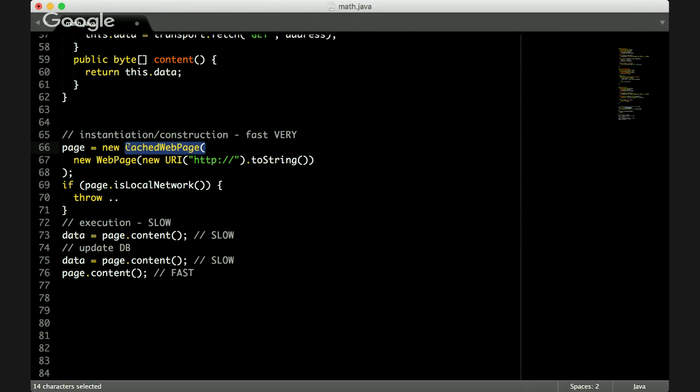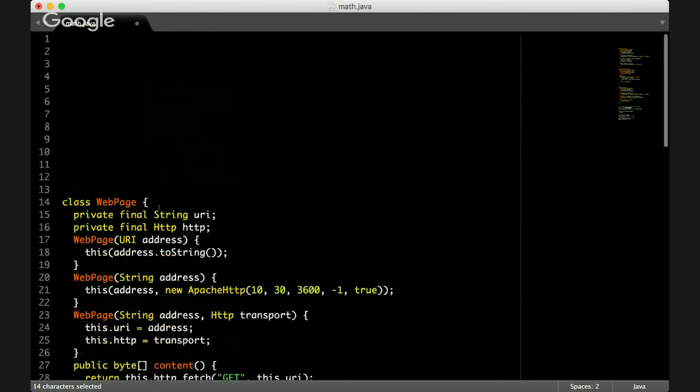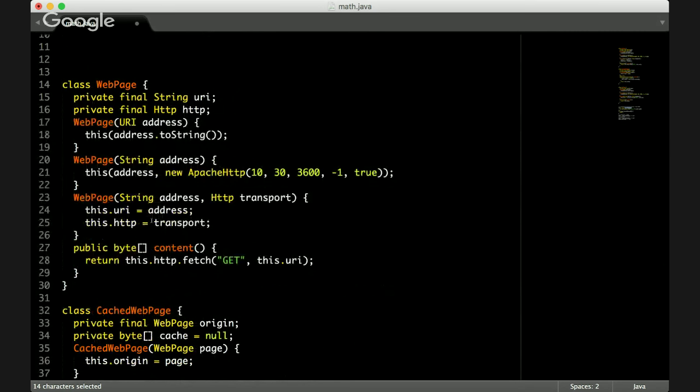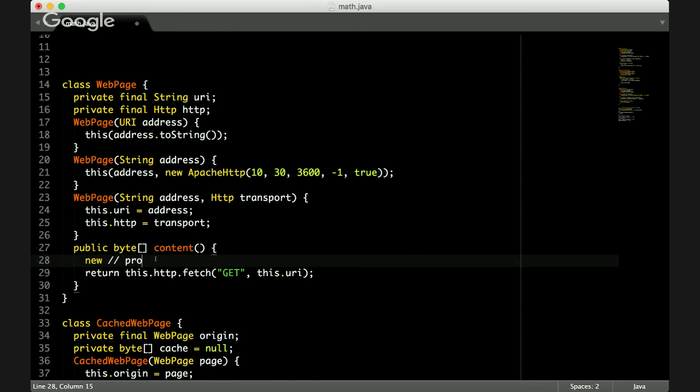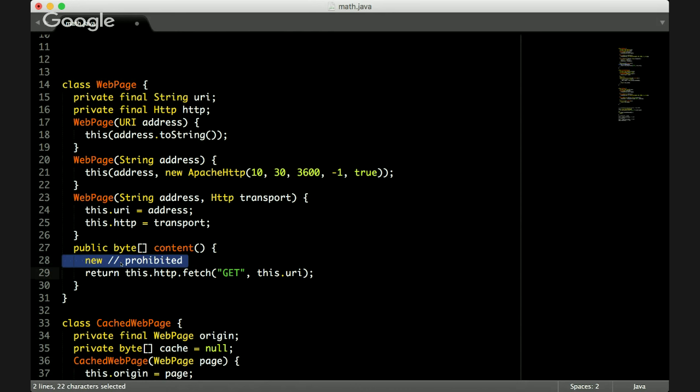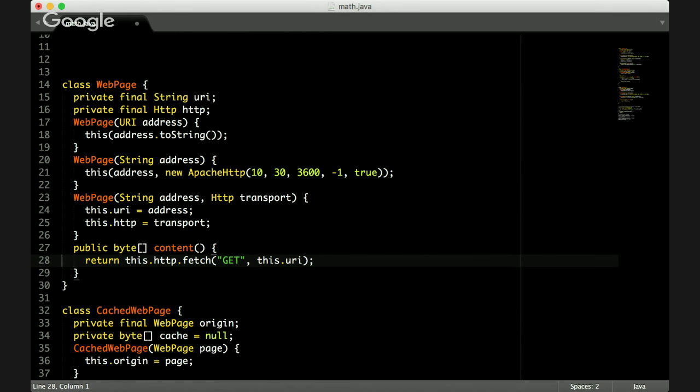So again, let me summarize. There are 4 ideas. The first idea, you don't use operator new in methods. Try not to do new in the methods of the object. So here, new is prohibited. Totally. The new operator may exist only inside constructors, and ideally only in secondary constructors, not even in primary ones.